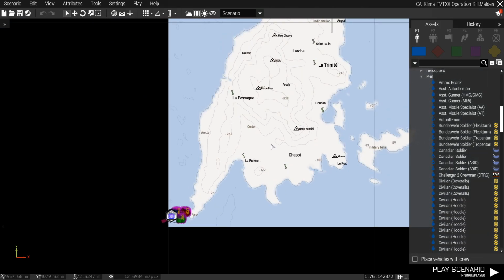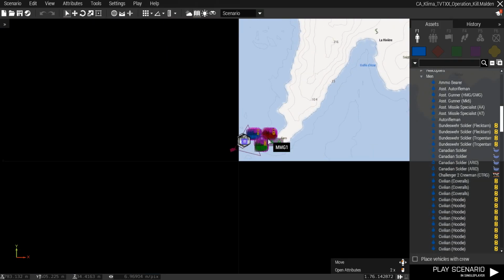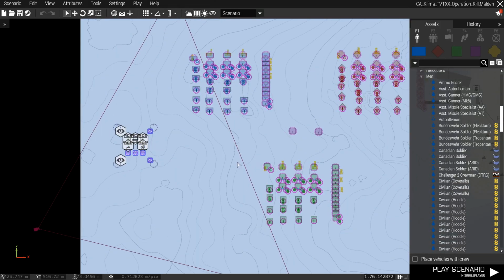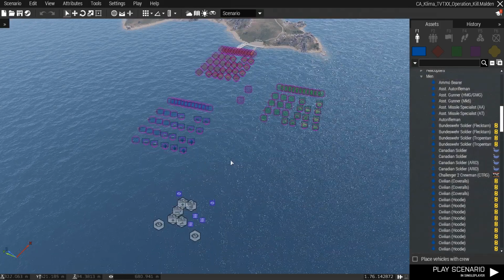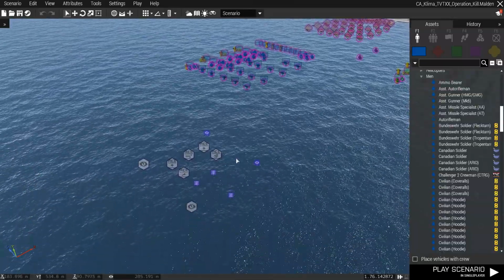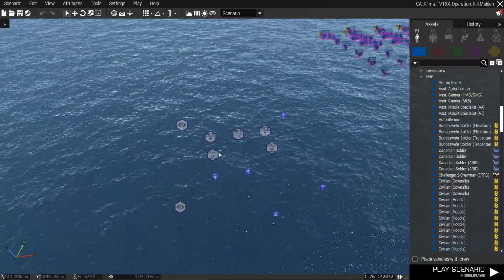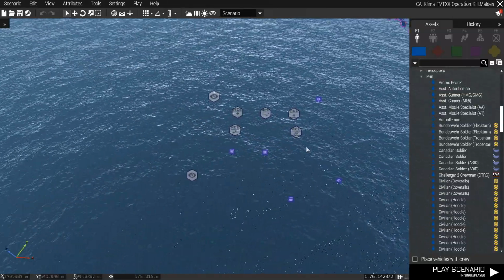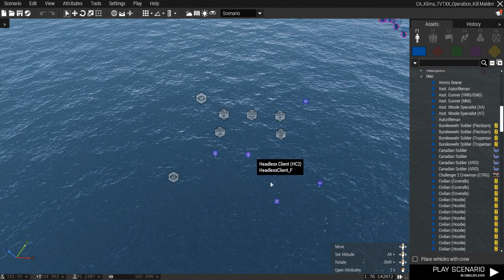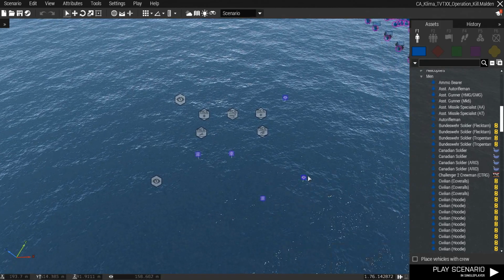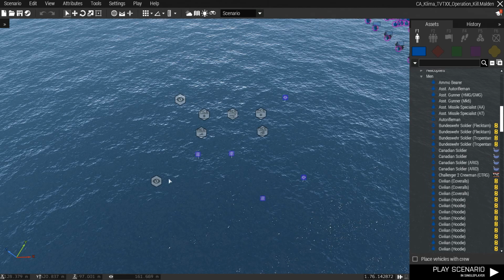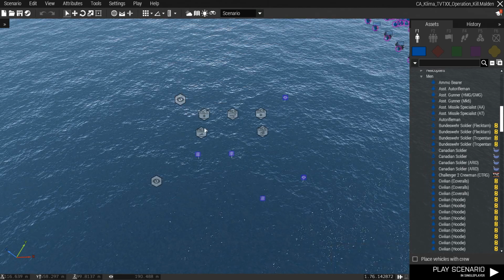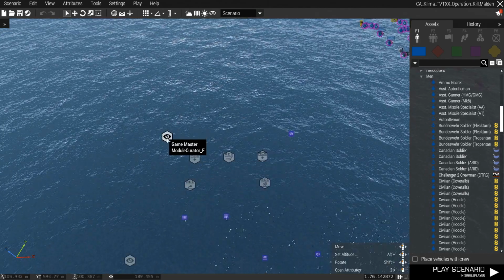Alright, so now in your mission you will have some pre-placed units that you can use. You don't have to use them, but generally it's easier to use them if you're just gonna use the gear script and so on. You're also gonna have some pre-placed modules. These are for the headless clients if they're active, and these are for the SUS if you want to use SUS. The Game Master modules are also pretty convenient.